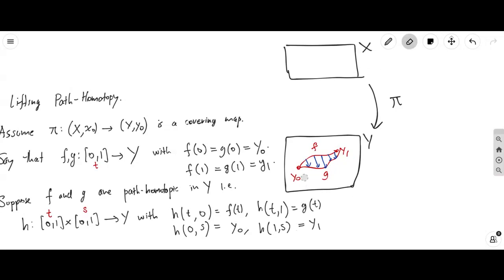Now, if you take this lower edge, you specify the initial condition. So you're specifying x0. And this lower edge is a path, so this path can be lifted. You're going to get some G tilde out of this. And this path can be lifted, and you're going to get another F tilde out of that.